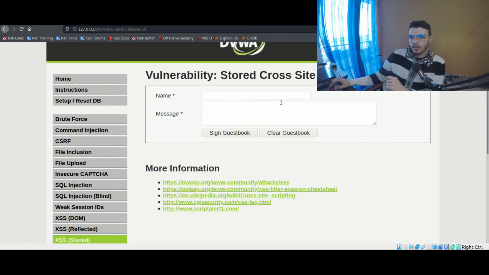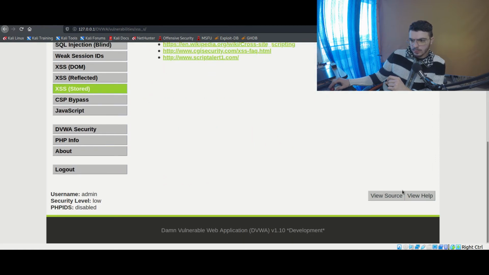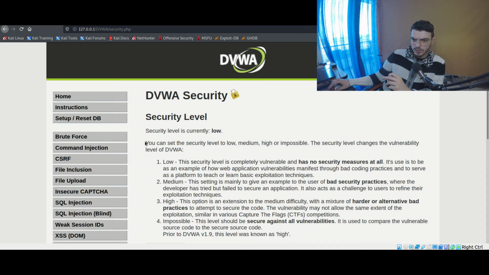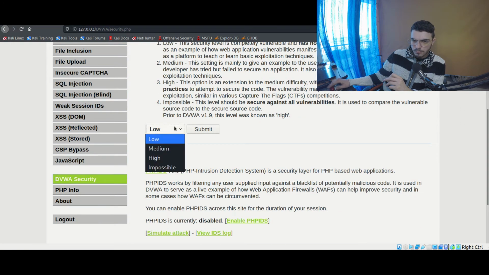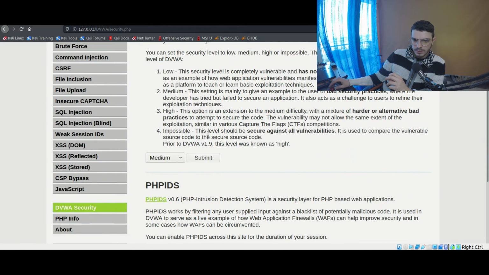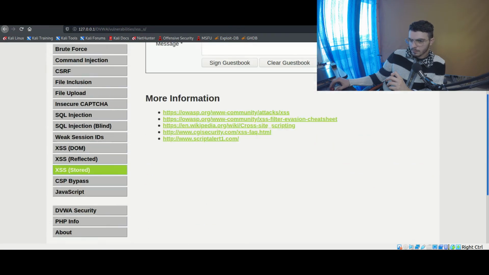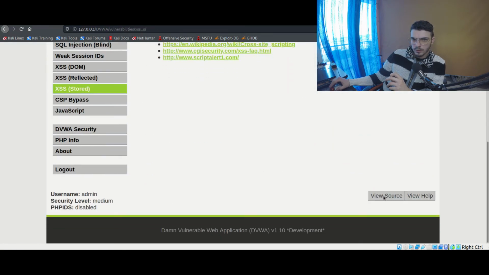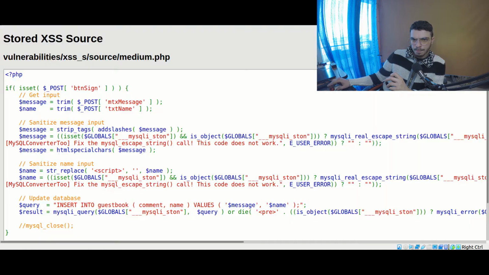Okay, so another important thing that I want to show you is the source. We have to change the security level. This is the source code of this section. If we go here, for example, with the medium level, for the message input, we basically have the HTML special characters.